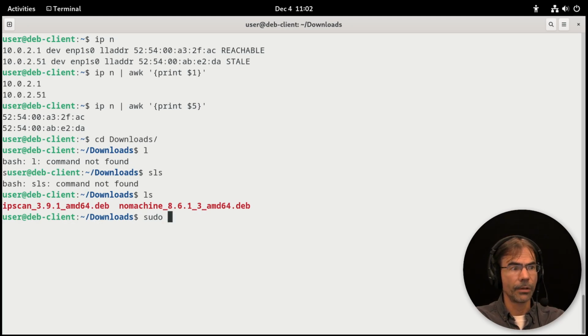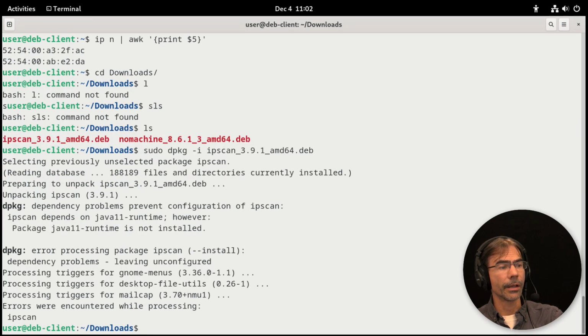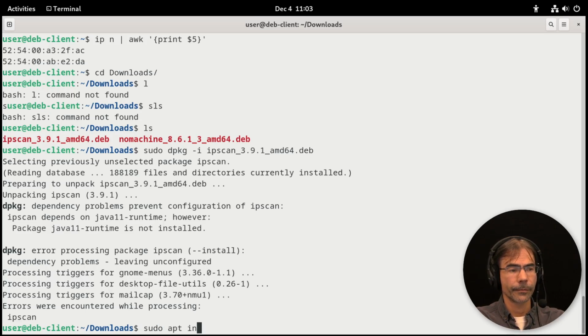So we can run that now. We'll do a sudo. Or install it now, I should say, with a dpkg -i. Good. Errors, IP scan. Okay, dependency problems. Well, that's not nice. I'm wondering if we can just install this with apt.